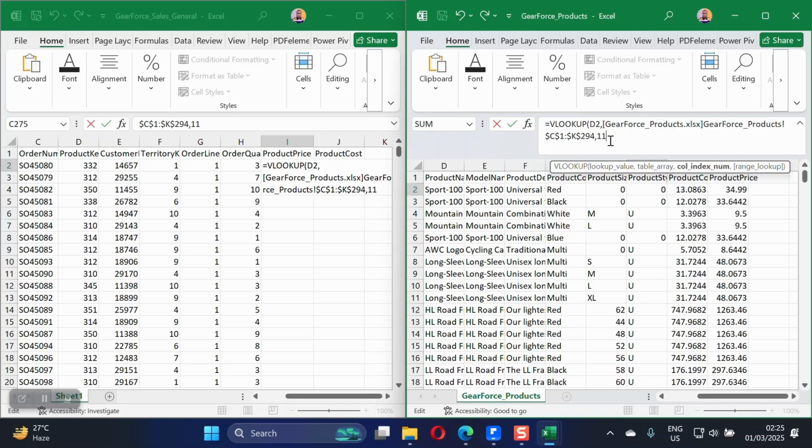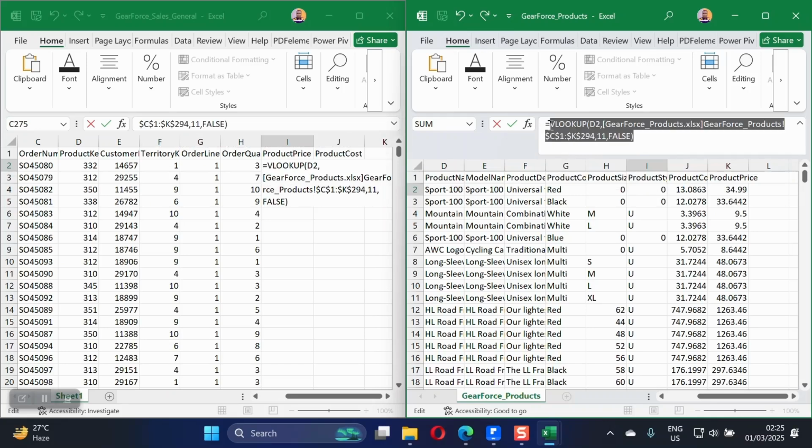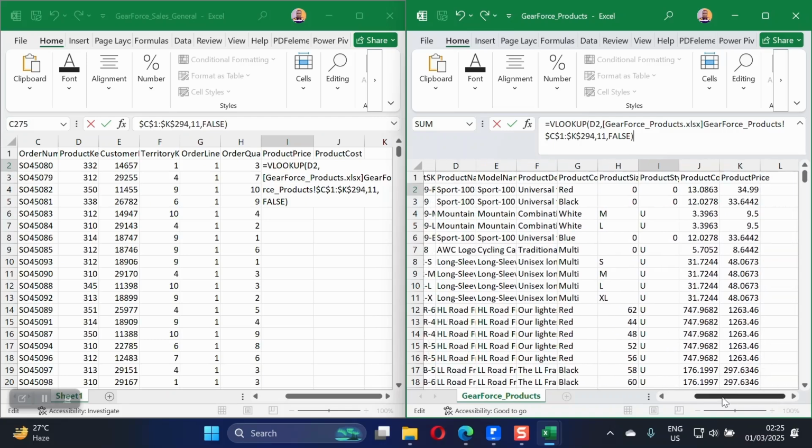So I will type 11 here, hit comma on my keyboard, then double click on exact match and the formula has been concluded. Then I close my parentheses. You need to know how to use the VLOOKUP function before you can actually do this. But this is exactly what it is. So you can see that I have my formula intact.